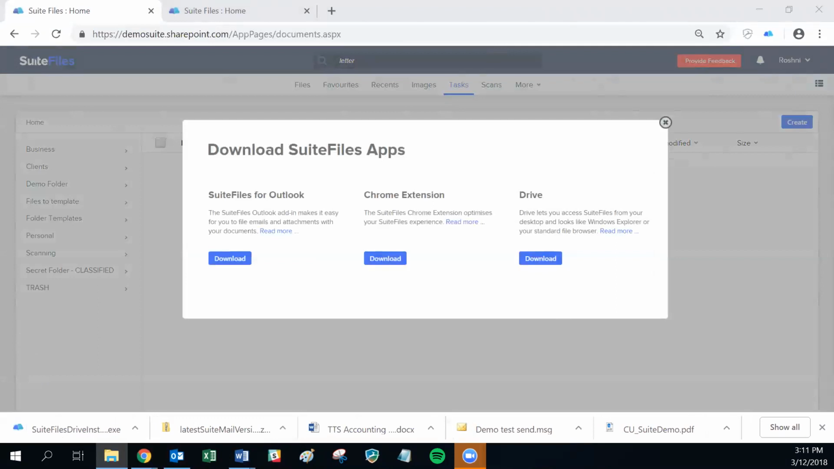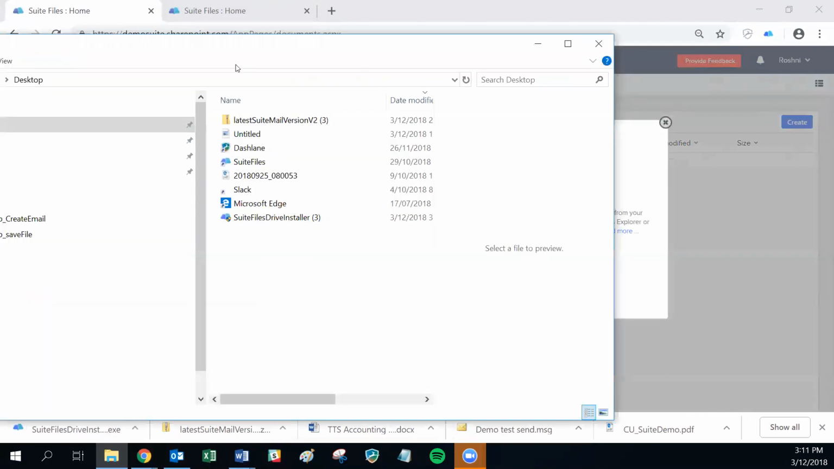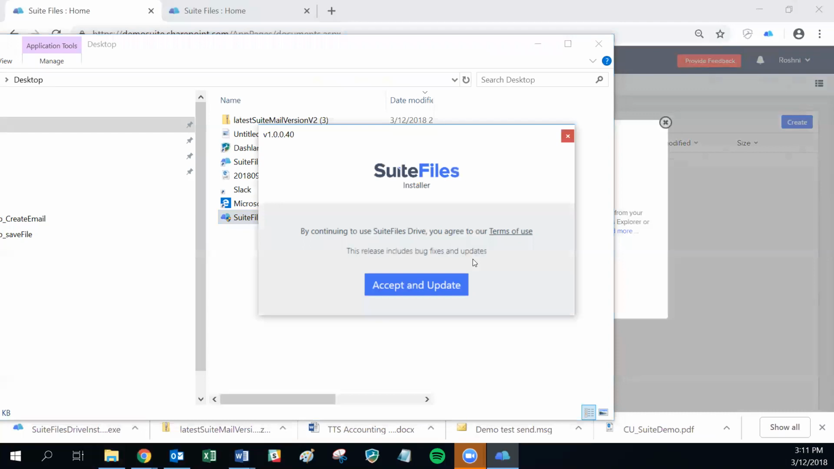And that will just download to your computer. So here we have the SuiteDrive installer. Just double click that to run it. It's going to ask if you'd like to run this, click yes. Here you can click the accept and update or accept version button, and it will start downloading the latest version of SuiteDrive.